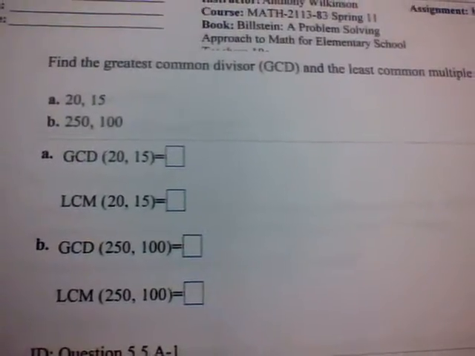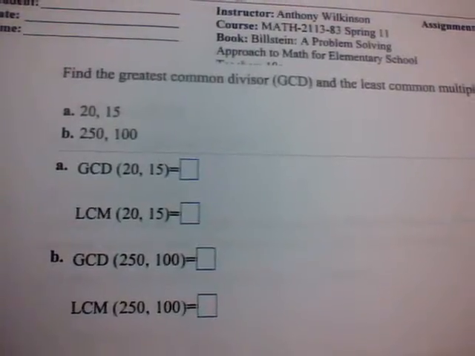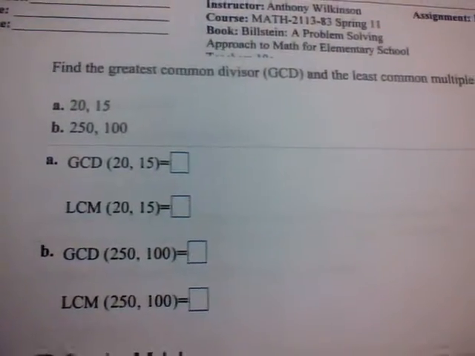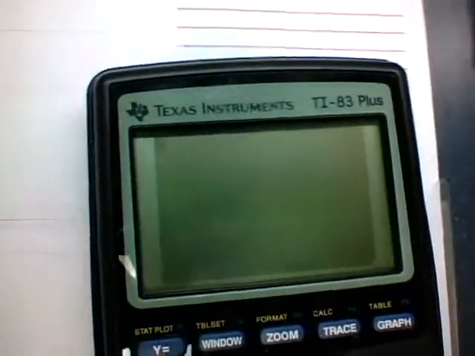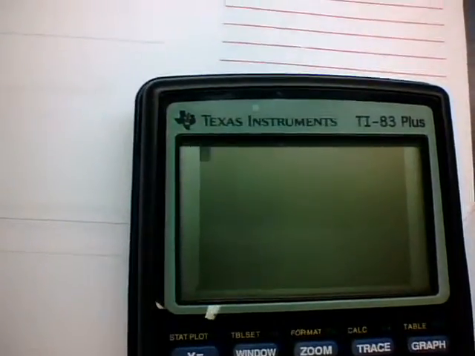Now, in your textbook, they do have techniques for finding the greatest common divisor. But in this case, I'm going to show you how to use the graphing calculator to calculate the greatest common divisor.